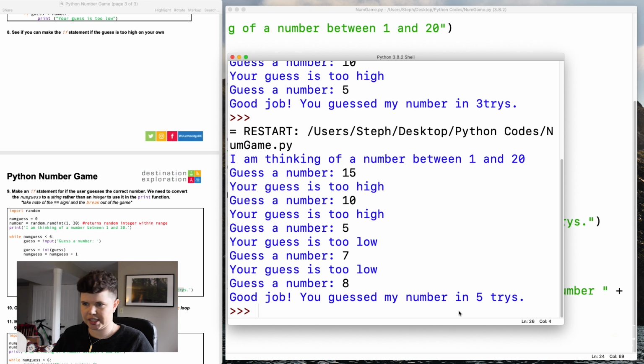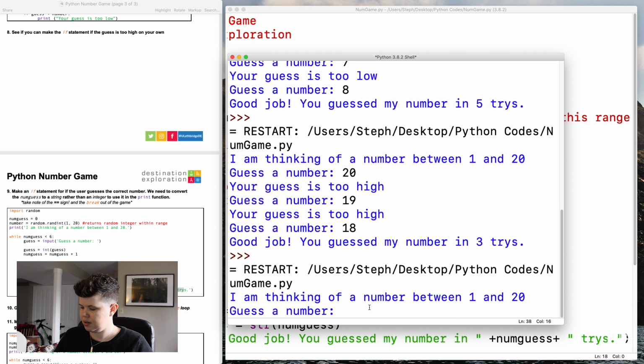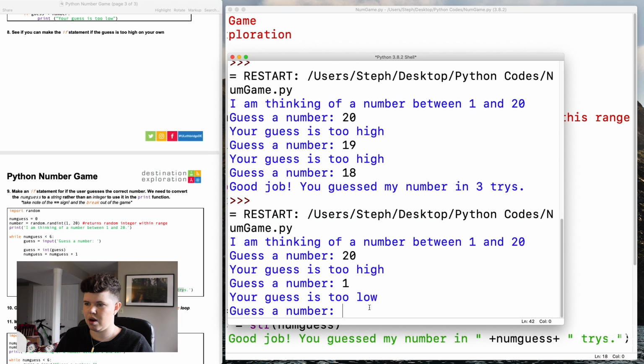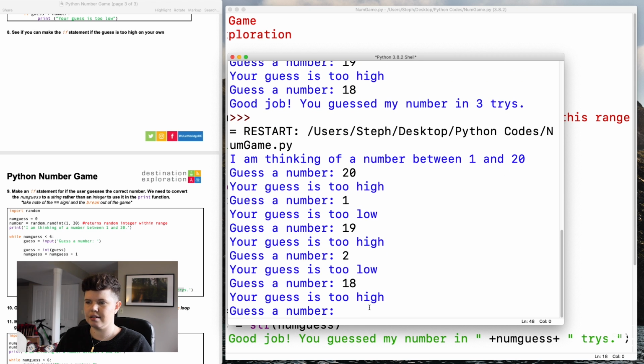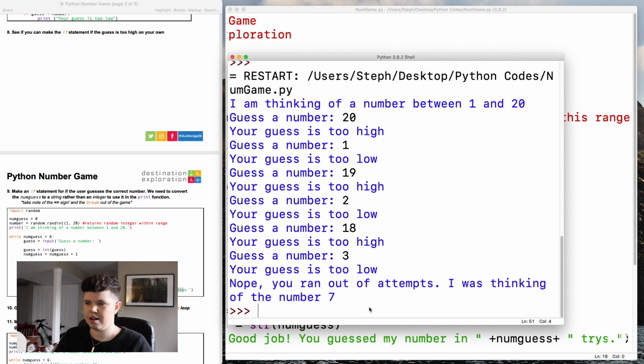All right, so let's see if our error code works, so if I don't get it in 6. 20, 1, 19, 2, 18, 3. Nope, you ran out of attempts. I was thinking of the number 7. So I wasn't close, but that was the point. I wanted to see if I could get this too many attempts to try and guess my number. And there you go. So now you can test it out yourself.